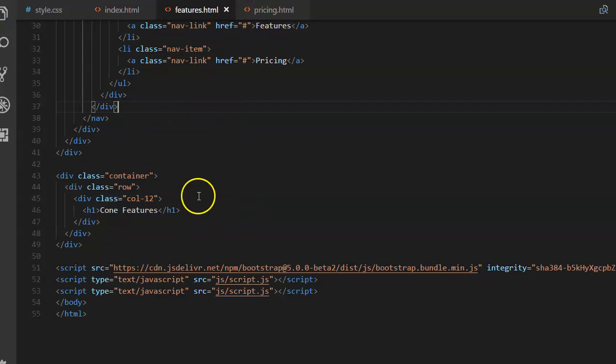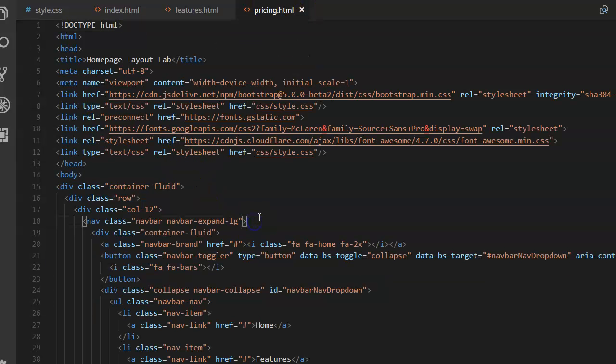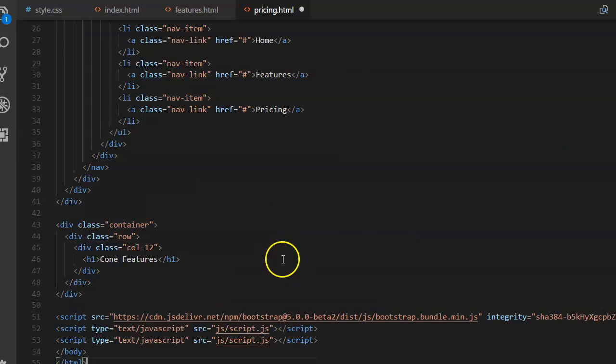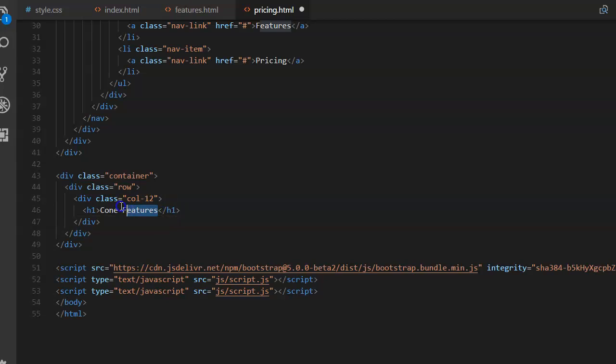And in order to do my pricing, I'm actually just going to Control A, Control C. Control A is select all, Control C is copy. I'm going to go to pricing, Control A, Control V to paste. And then instead of features, we'll call it cone pricing. And we'll go down here and also call it cone pricing. All right, and I'm just putting these H1s in here. Obviously, this doesn't have to be here, but you're going to want to do another container, and then again do your rows and columns just like we did when we first created it.